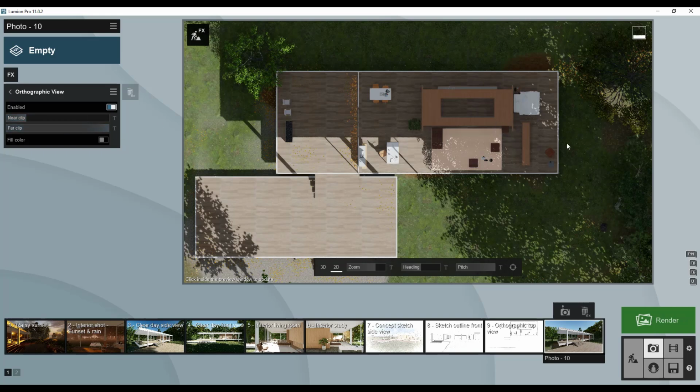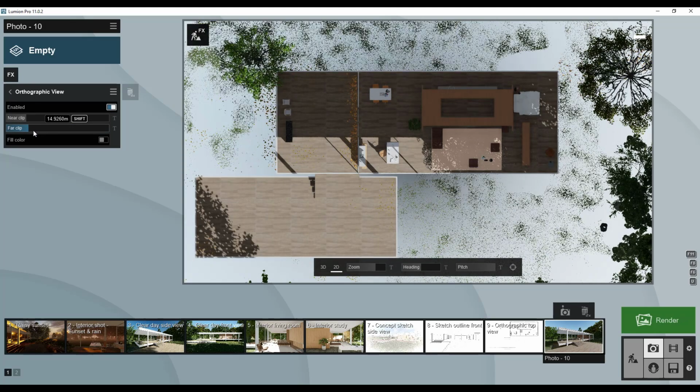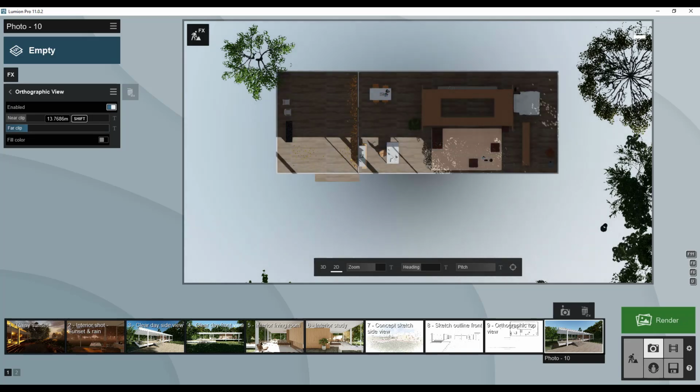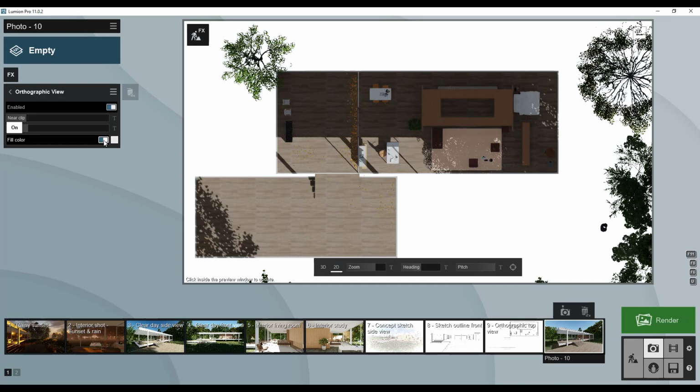And so let's say that we just wanted the building and not our ground. Well, we could adjust our far clip like this until the ground is being clipped out. But you don't want to clip it so far that you're losing the floor. So notice how I can set this, where I can do that. You can also set a fill color. So let's say you wanted white in the background, you could do that as well.